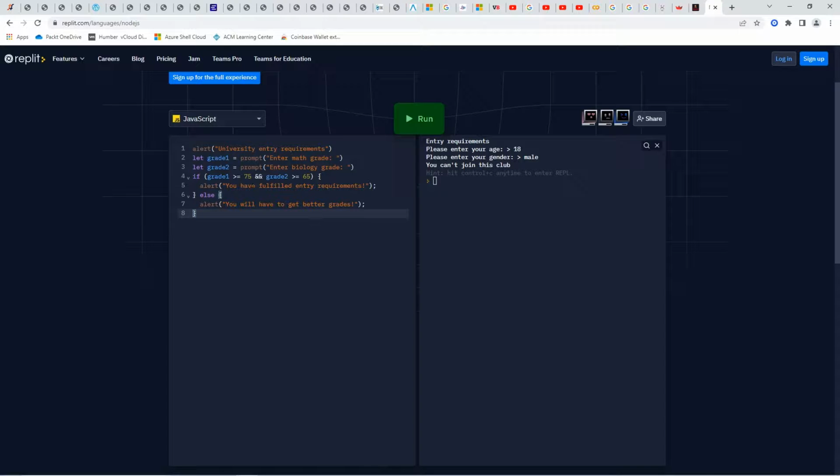So basically what we're doing here is the AND statement means that both grade 1 and grade 2, the values that we have specified, have to meet those values in order to get the if statement to be satisfied. Otherwise it falls to the next one. So let's give it a shot. So university entry level requirements, let's say we say 75 in grade 1, 65 in biology, and we run that, it's fulfilled.